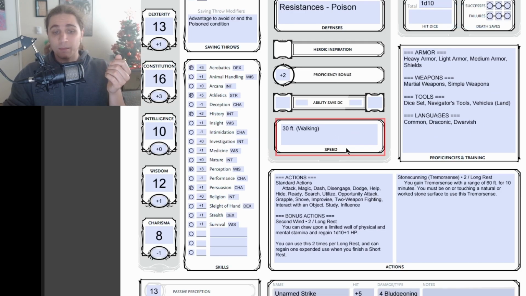And then another really important one is your speed. Your speed is how fast you can move on your turn in a given turn. So you can move up to 30 feet by walking. You have different types of movement speed in D&D. And so you have walking, swimming, flying, and I believe there's also burrowing. There might be more as well that I can't remember off the top of my head, but you get the gist. This is how fast you can move.